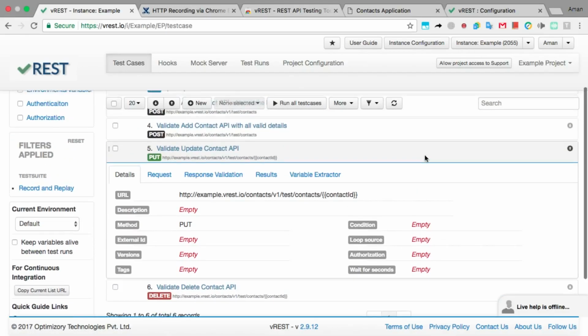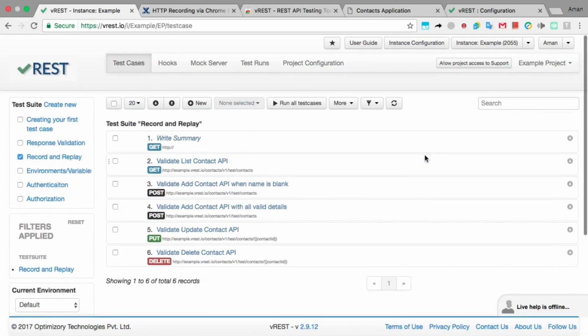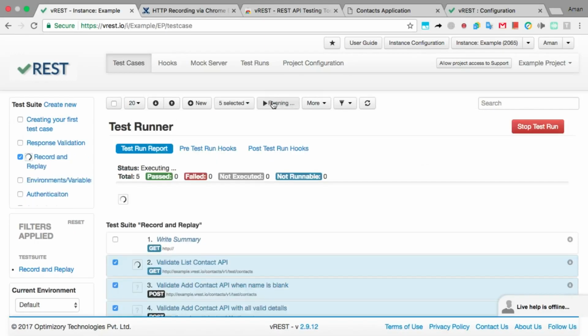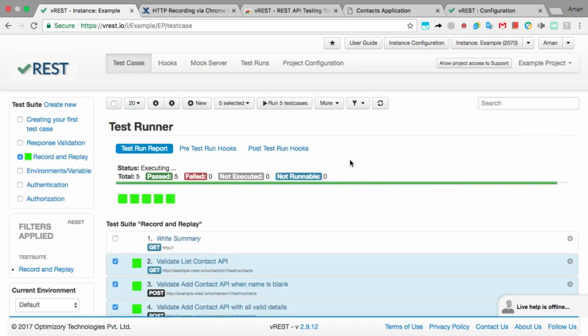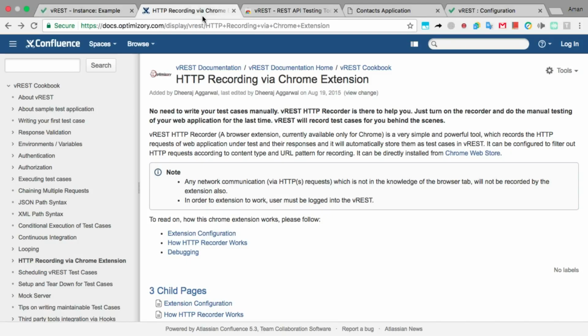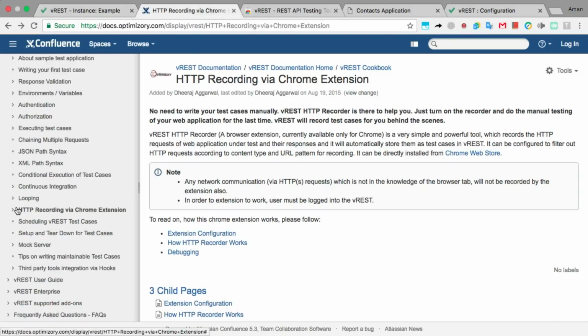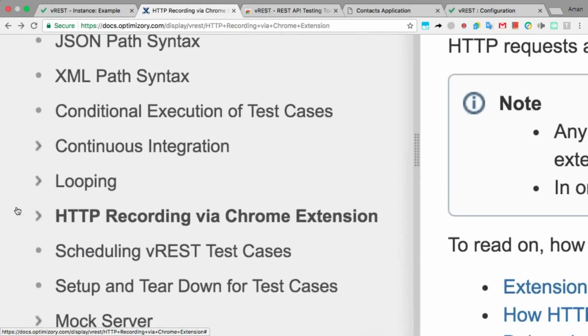We are now ready to replay the recorded test cases. Now click on the button Run all test cases to replay them. As you can see, all the test cases are passing. As you might have already seen, record and replay is a very powerful feature of vREST to quickly record your test cases in vREST. You may access the vREST user guide and then visit the HTTP recording via Chrome extensions section for more information.